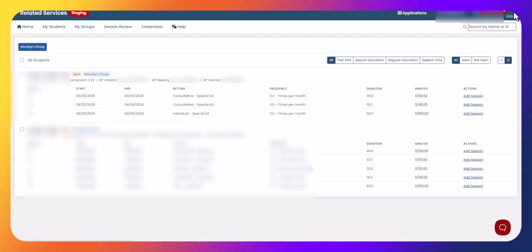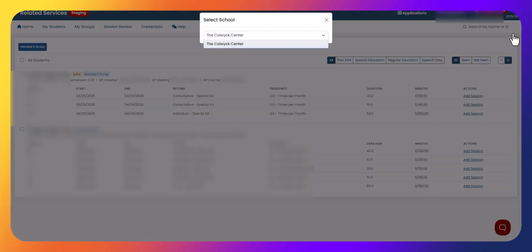We also have your building switcher up here in the top right. You can select the dropdown, select Change School, and this will allow you to change the school that you're currently viewing if you have access to multiple schools.